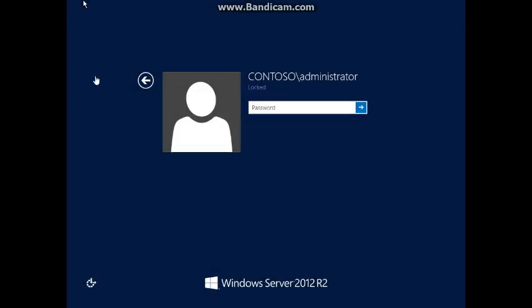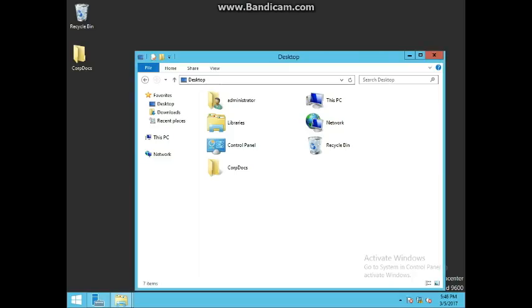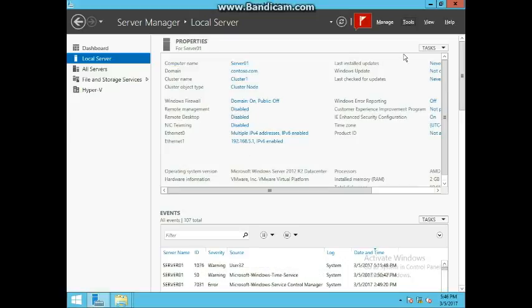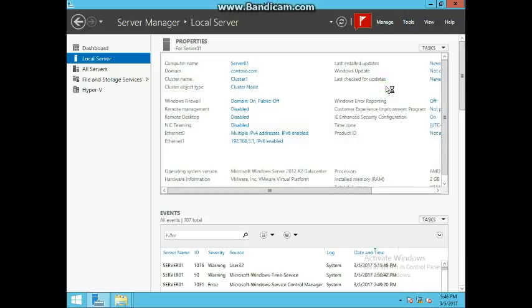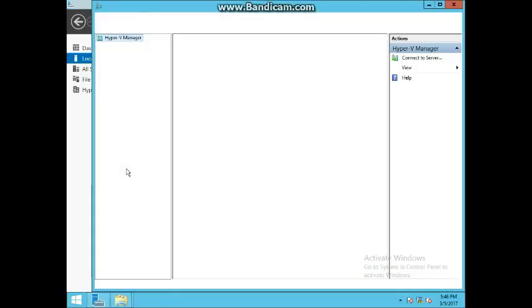Let's go ahead and begin with exercise 10.1, configuring and enabling Hyper-V Replication. In this exercise, we will enable Hyper-V Replication on the Server 1 and Server 2 Hyper-V hosts. So let's log into our Server 1. From here, we'll be going into Server Manager, Tools, Hyper-V Manager. In the manager console, once it loads, we'll be right clicking our Server 1 and choosing Hyper-V Settings.